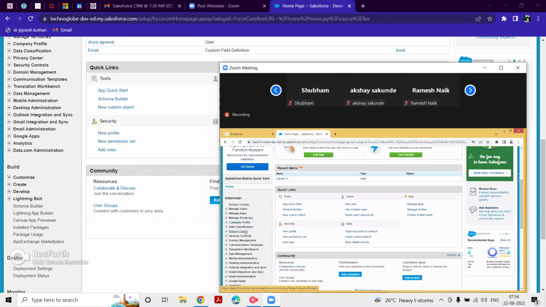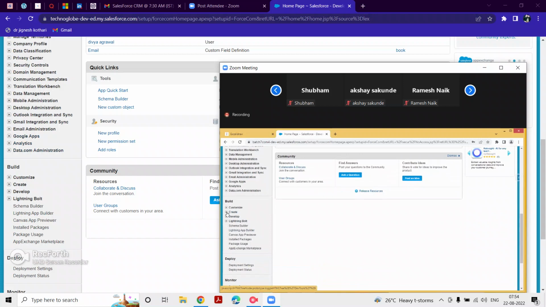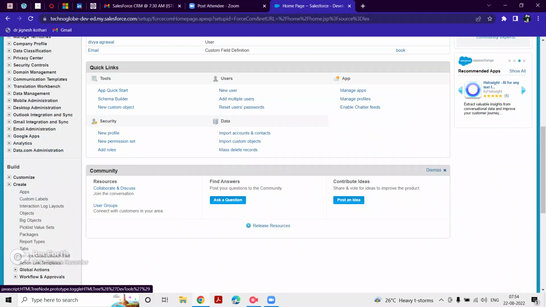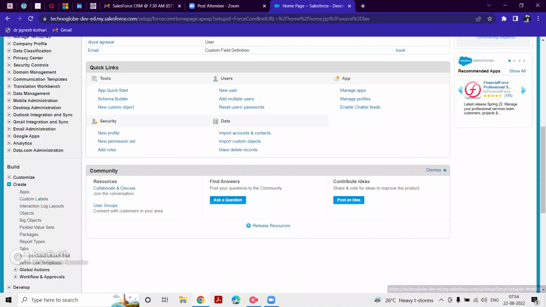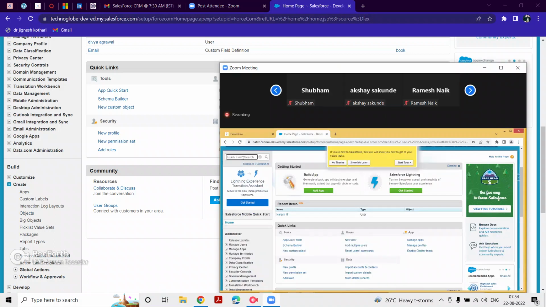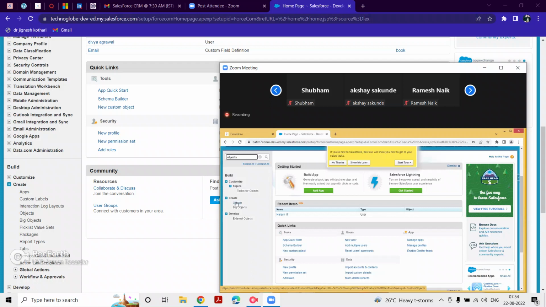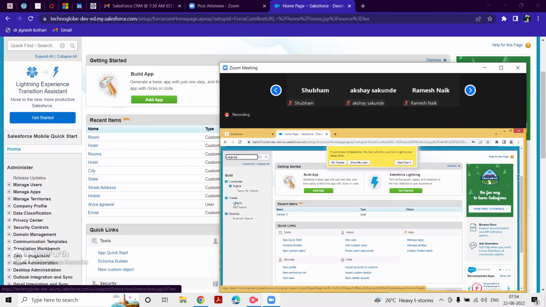Now, where is it? I know how to create: under Build, under Create, there is an Objects option. But my recommendation is don't go like this. It is a waste of time. Here the search is there. You know the keyword. What is that? Object. Just type it. There are so many objects coming. This is the Objects. Understand? Just use the search box, guys.